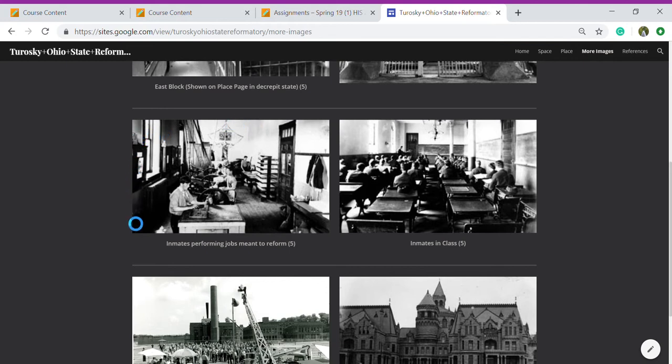Right here, you have some inmates performing jobs meant to reform them. Again, you see them working some type of factory equipment right here. And then right here, you've got inmates taking classes. Again, pretty revolutionary.